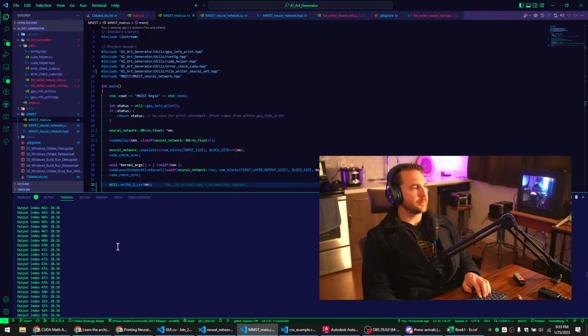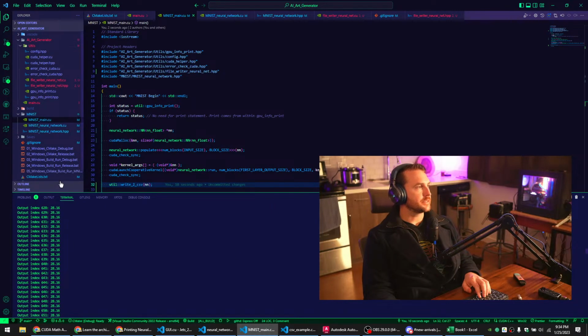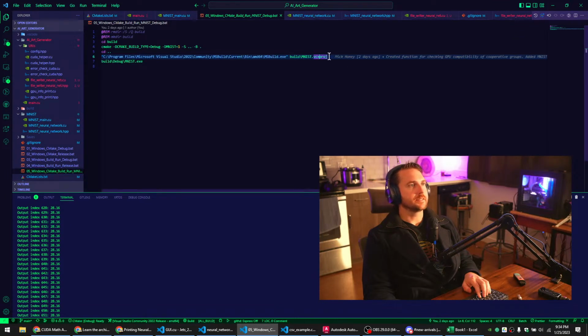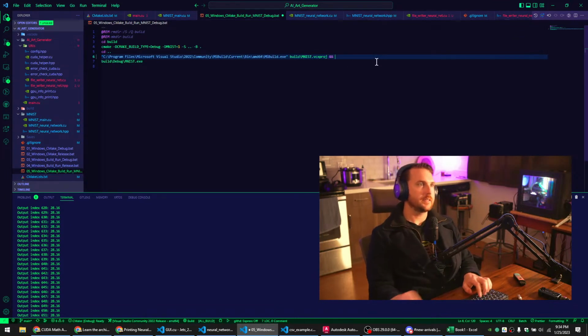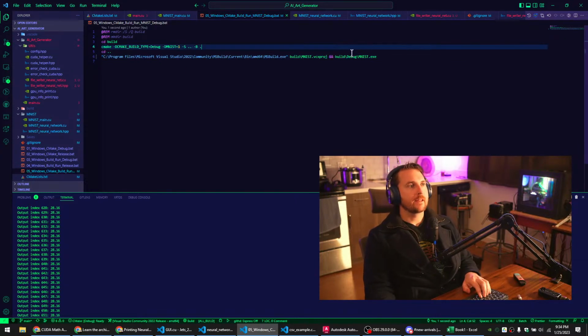Okay, here's an issue. Our build failed, and it still ran the file, so we don't want to run our program if the build fails. The way you can do that in Windows is if you use a double ampersand in your batch file, then this command will only execute if the previous one is successful.